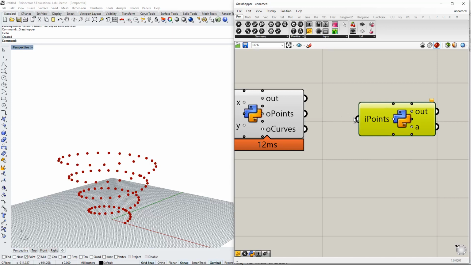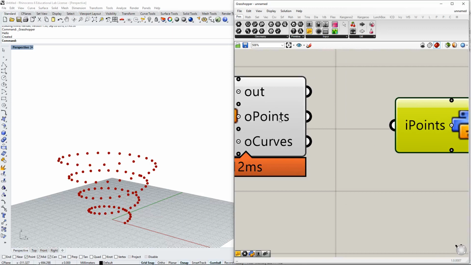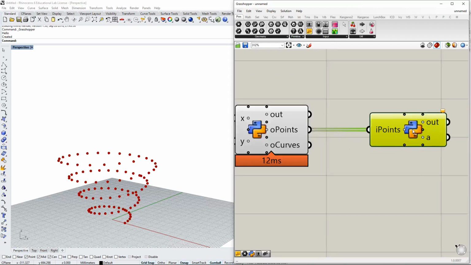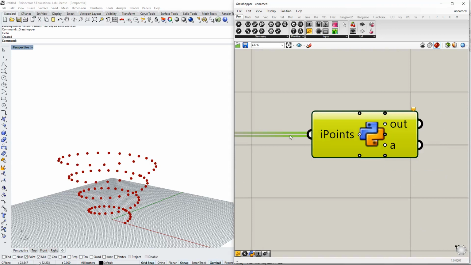Now we have to give it some real data, and I will just use the list of points that we generated previously, and I plug it in here. Of course, this list of points can come from somewhere else. It doesn't have to be the points that we generate here. So now we input a list of points.